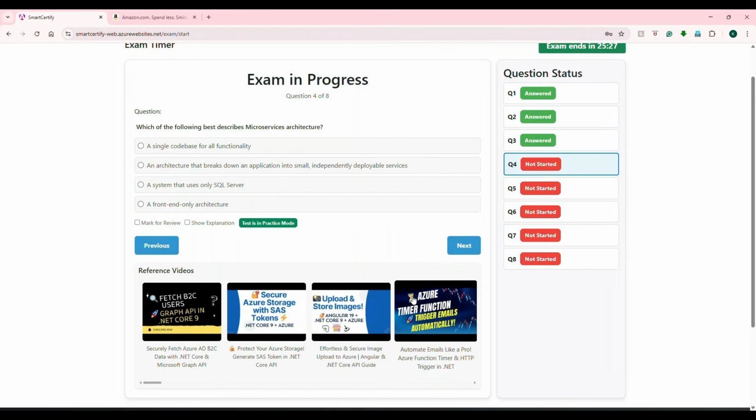Now let's go to the next one. Which of the following best describes microservice architecture? I already explained what a microservice is, right? Based on what I described in the first part, this is not a single code base for all functionality. That is absolutely wrong. The answer is an architecture that breaks down the application into smaller independent deployable services. Like I said, product separate, order separate, address separate, all are separate. So this should be the right answer.